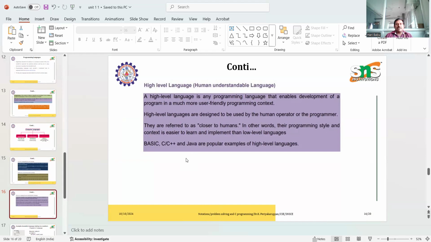High-level languages are designed to be used by the human operator or programmer. They are referred to as closer to humans. In other words, their programming style and context are easier to learn and implement than lower level languages. Examples, as we said previously, BASIC, C, C++, and Java are some popular examples of high-level languages.